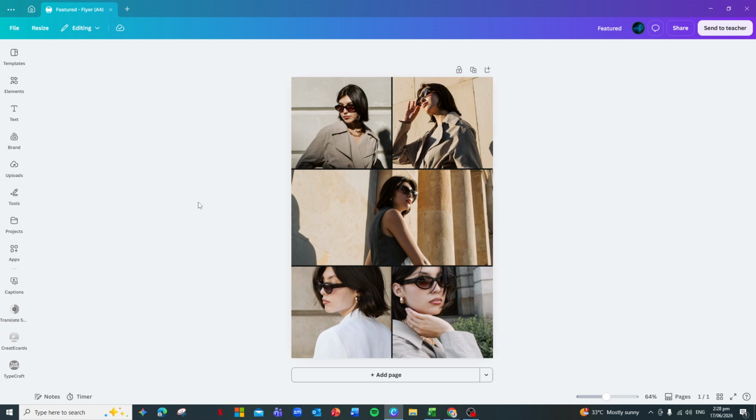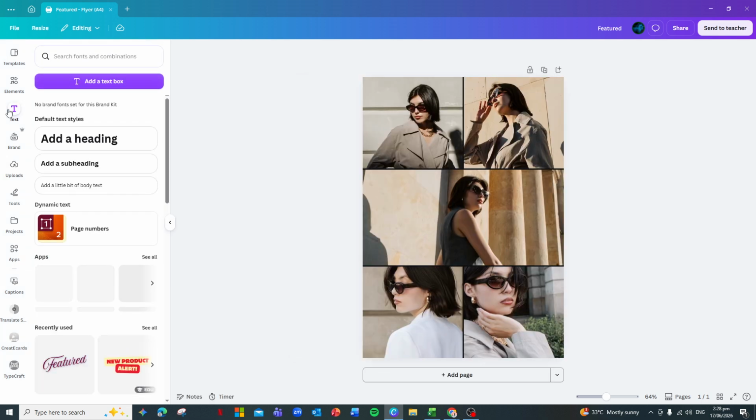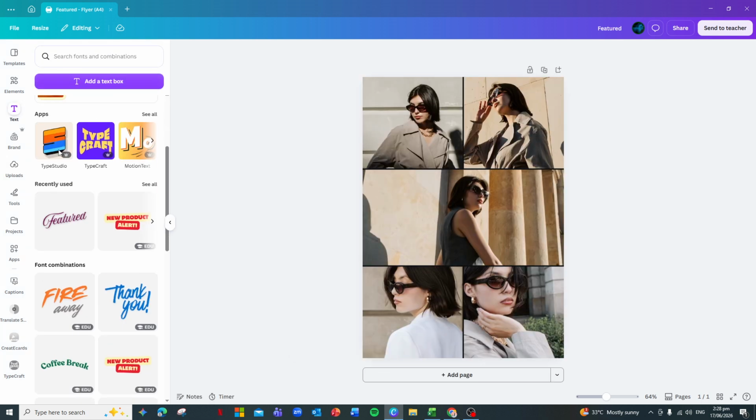Now, add your text. You can do this by clicking on the text option and choosing a heading, subheading, or body text. Type out the sentence or phrase you want to animate. At this stage, it's just normal text, all in one box, appearing all at once.